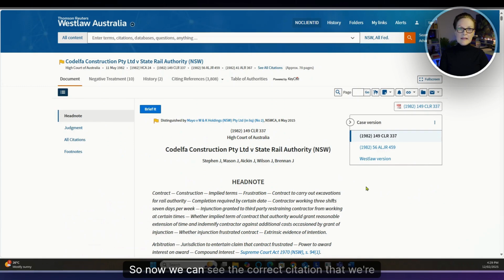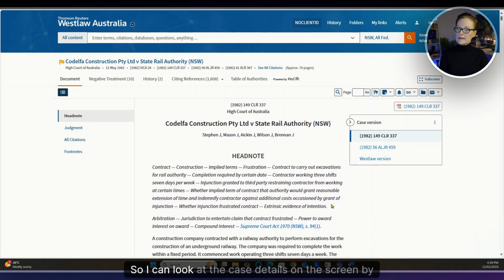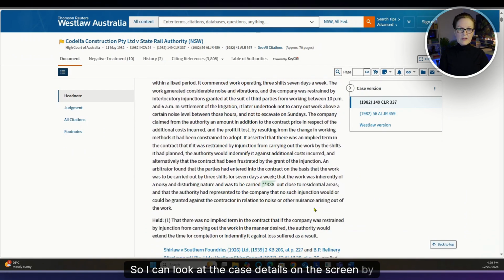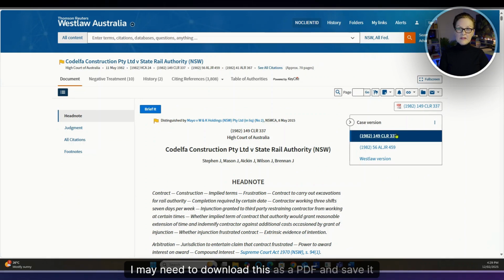Great. So now we can see the correct citation that we're looking for is displaying on the screen, 149 CLR 337. That's exactly what I'm looking for. I can look at the case details on the screen by scrolling up and down from this view here. Alternatively, I may need to download this as a PDF and save it into my own personal folder, because maybe I'm working on an assignment, preparing for exams, etc., and I really want to read the case in full detail and have quick access to it.